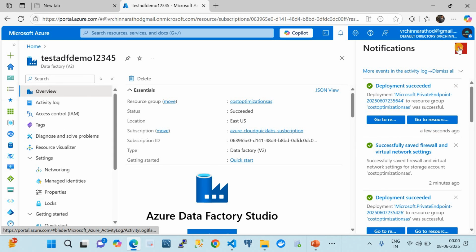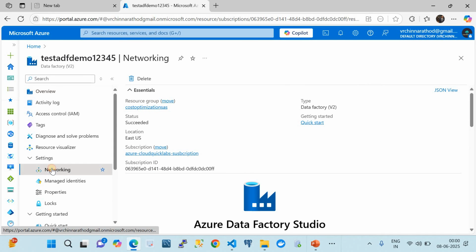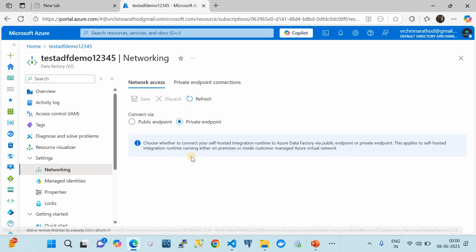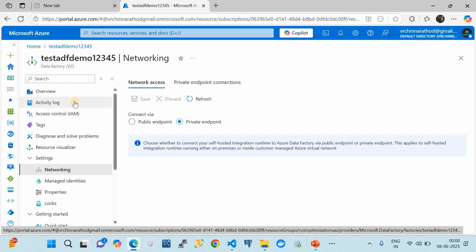So you see that the deployment has also been completed. We can show you that as well. So if you go to that networking and check the network access, that is private endpoint. Okay, so with this, what happens is any pipeline that we create becomes private to the data factory, or it will be encapsulated within the virtual network where this private endpoint is enabled.